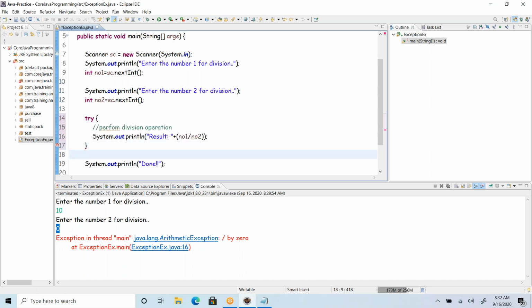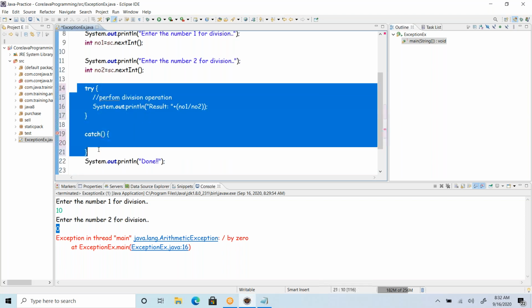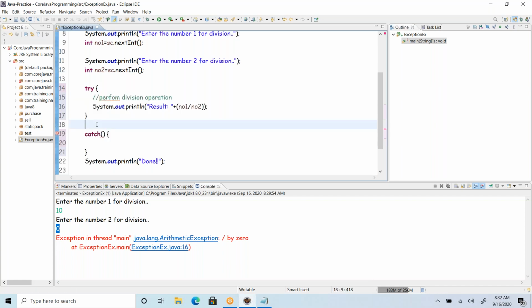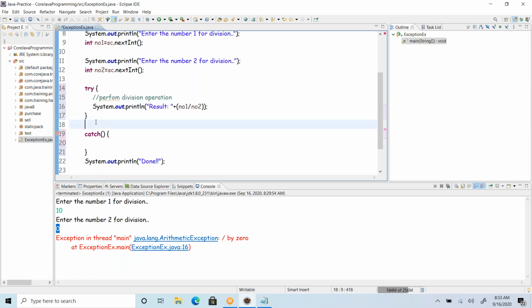And every try block must be followed by a catch block. You are not allowed to write any other statements in between these try and catch blocks. These are sandwich blocks. If you try to keep any line in between, you are separating them, so you will get a compile error saying try without catch and catch without try. They must be all together.